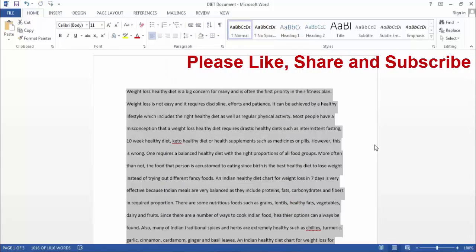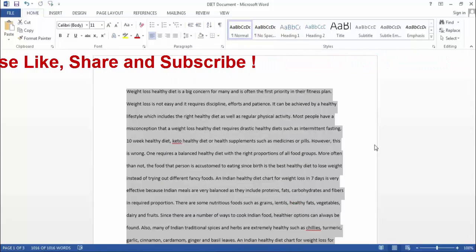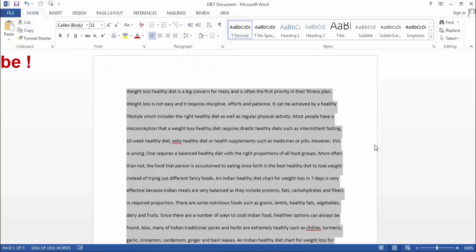So friends, like this you can very easily increase or decrease space between the lines in Word document. I hope you find this video useful.